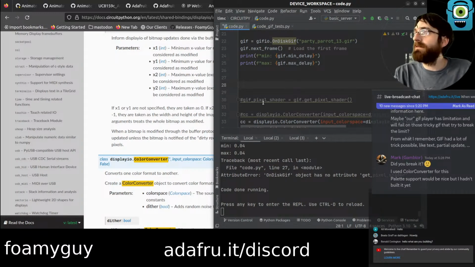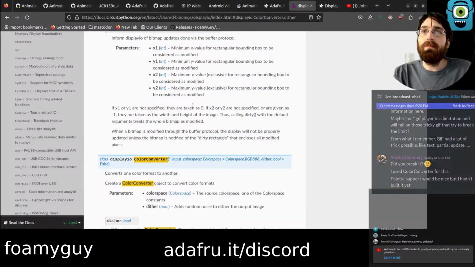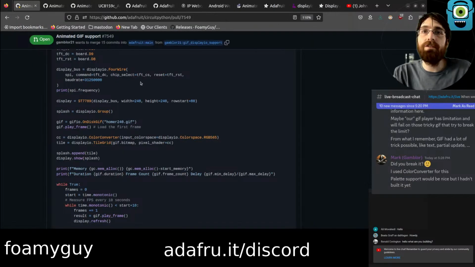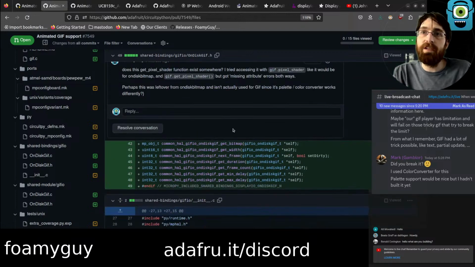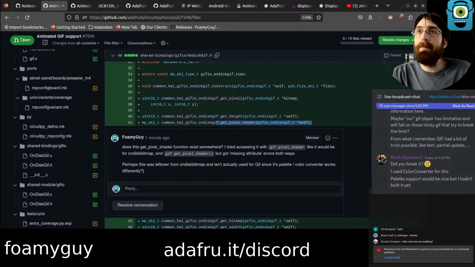I'm not sure. I used color converter for this. Palette support would be nice, but I hadn't built it yet. Does this... You are here. I just posted on the thing, so you probably just had wires crossed with me, but does this pixel shader... I'm assuming this is leftover. I'm starting to make a build without it and test it out. But I'm guessing that's leftover because of exactly what you say, which is that it uses color converter, which is different than palette.